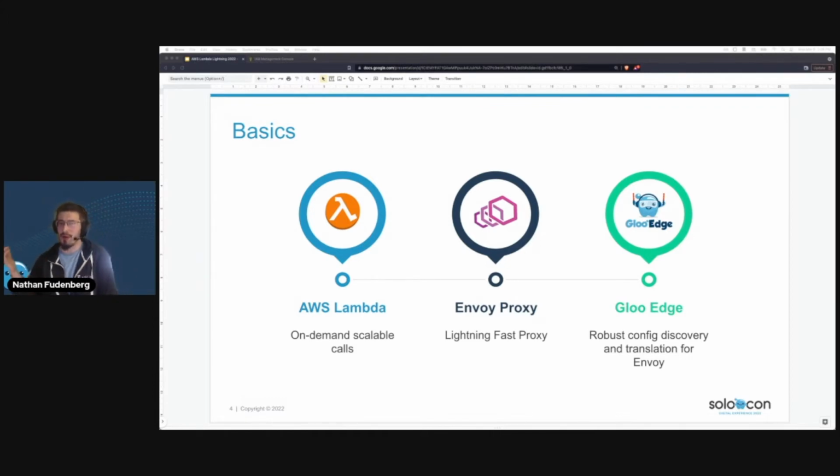Second, Envoy proxy. If you've been listening to the rest of the Gloo Edge track, you're probably familiar with Envoy proxy. But if you aren't, once again, this might be hard to follow. Then finally, Gloo Edge. So where do we fit in with our config discovery in general, then also the translation into Envoy and what pieces we slot into Envoy, in particular for AWS Lambda.